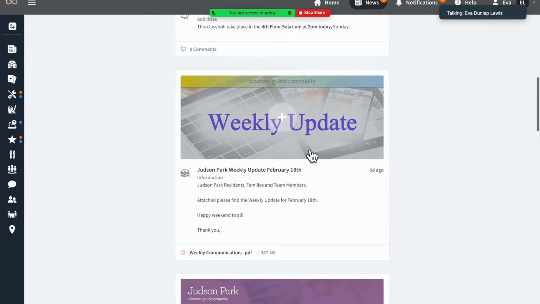On this post, weekly update posted 6 days ago, the Judson Park Weekly Update, February 18th, categorized as information, we have an attachment. So an attachment is this separate little piece of information found at the bottom of a post. If you're using an iPhone or an iPad, instead of seeing weekly communication PDF below the post, you'll see the word attachment and then 1 or 2 in parentheses. So it will tell you if you have an attachment if you're using the iPhone or iPad, but it won't actively show you the title of that attachment like we see up here.